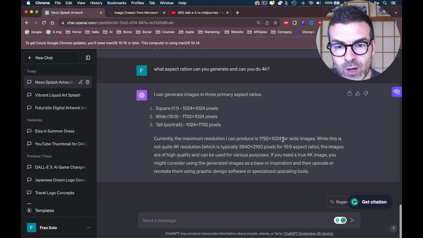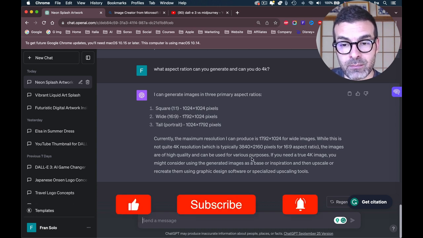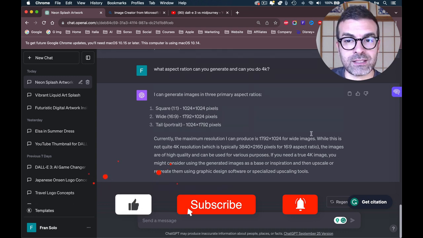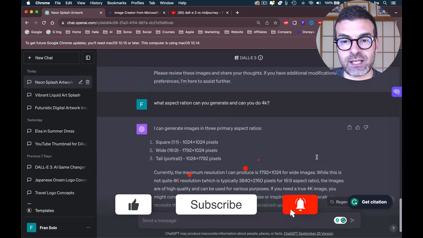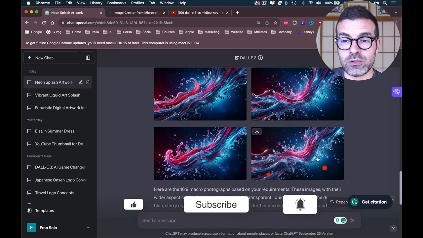And it says while this is not quite 4K resolution, which is typically 3840 by 2160, the images are of high quality and can be used for various purposes. That's pretty much it. So I can actually have this 1792 by 1024, which is good enough for me.